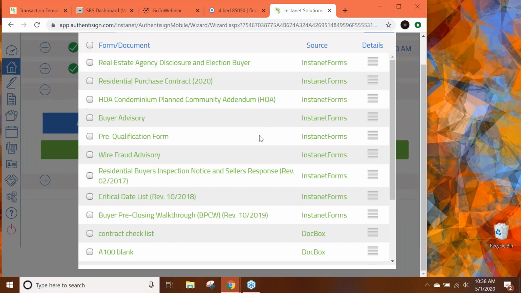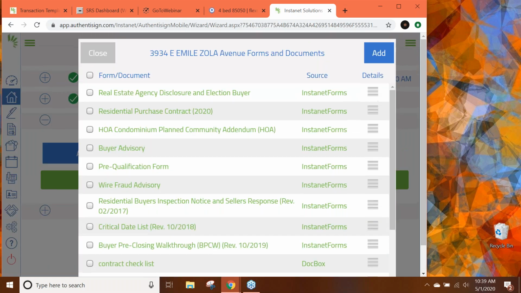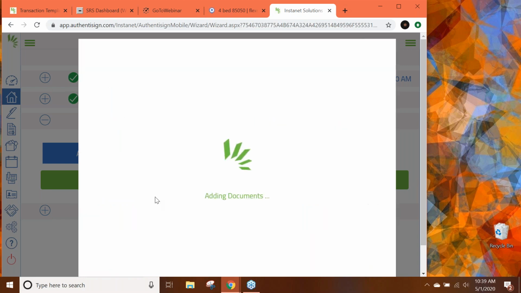There we go. Okay, so why I wanted to show you this is you'll see DocBox and Instanet Forms. At this point, this is where you're going to be able to see, okay, I've got this lead-based paint that I have to sign, and I know that I filled out the agency and purchase contract. Let's just say this is just for testing and presenting purposes. These are all the forms I need at this moment. So I'm going to add, and you'll see that I did get that DocBox, and I didn't upload or download. It just got in here, and it's so nice. And if you needed to add additional forms, I'll show you that in just a second.